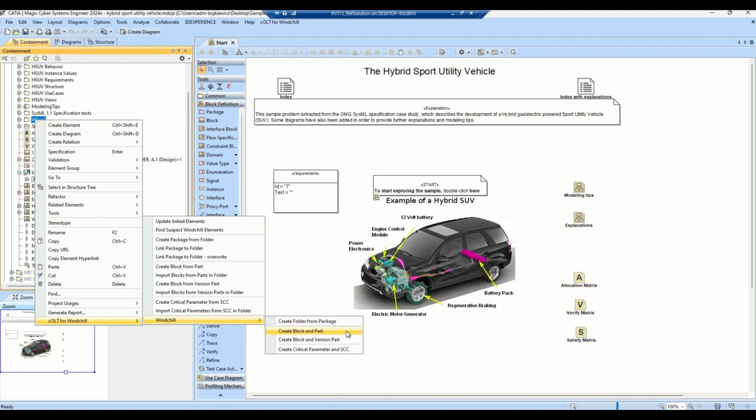So I can create a new folder in Windchill based on the selected Catia package and link the two together. I can create a new block in Catia Magic and a new part in Windchill at the same time and link the two together. I can create a new block in Catia Magic and a new version part in Windchill at the same time and link the two together. I can create a new critical parameter in Catia Magic and a new standard control characteristic in Windchill at the same time and link the two together.